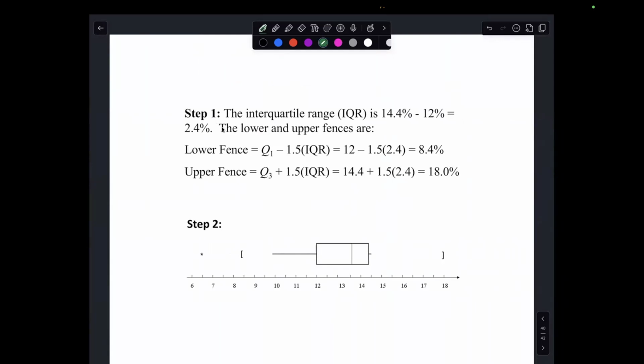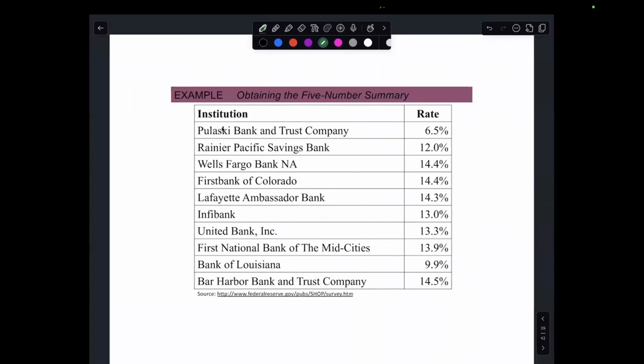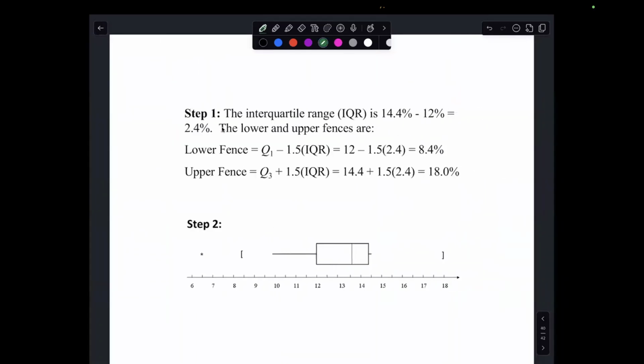So notice underneath the box plot is just a standard number line. We don't know what the data values are. Look back here, they all have decimals. I did not label the data values. I just made a standard number line that includes all the numbers in my data set. These right here are my fences.